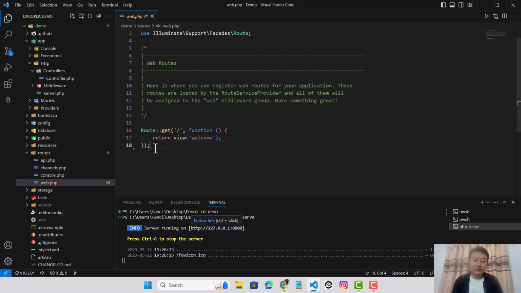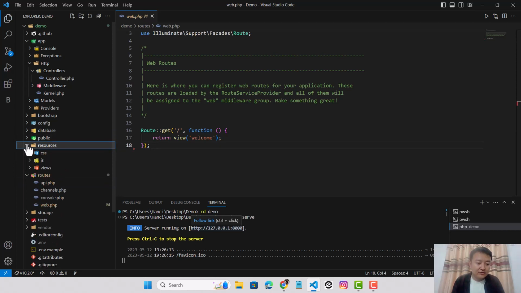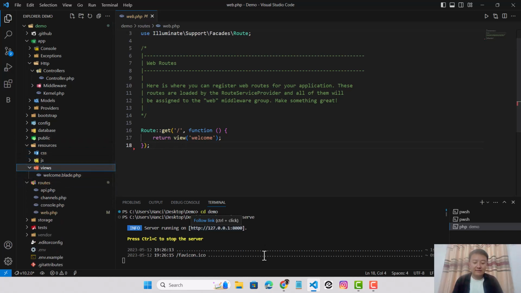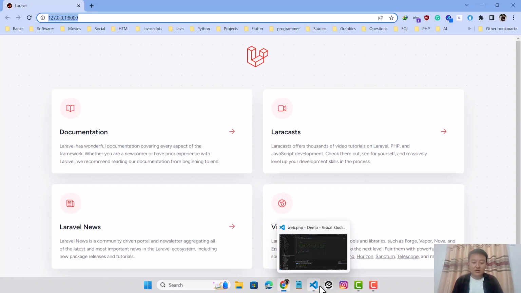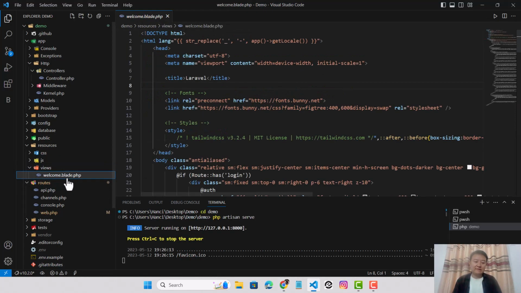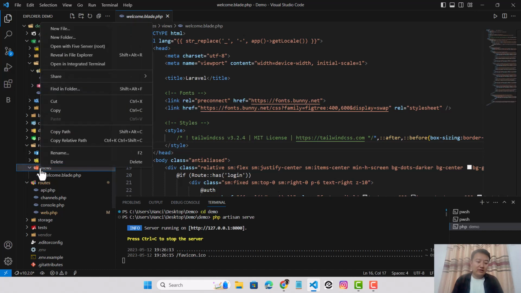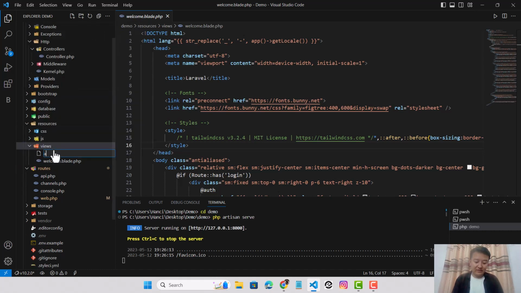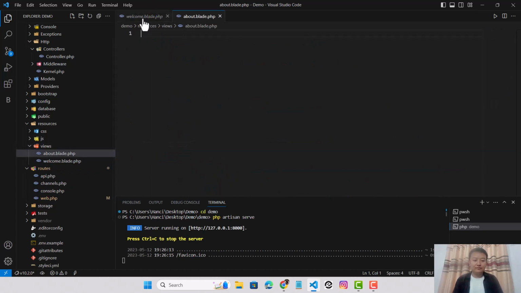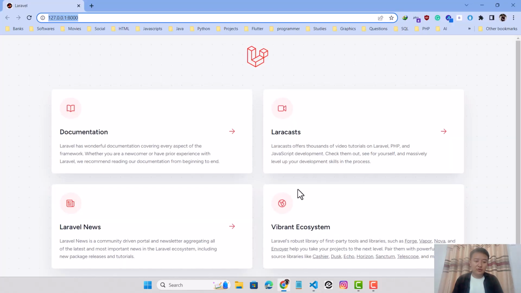For that we first have to create one file inside the resources folder, where we'll get the views folder. We are getting this page from welcome.blade.php. Blade is the template engine that renders the HTML content in Laravel. Now here we'll create one new file, let's say about.blade.php.